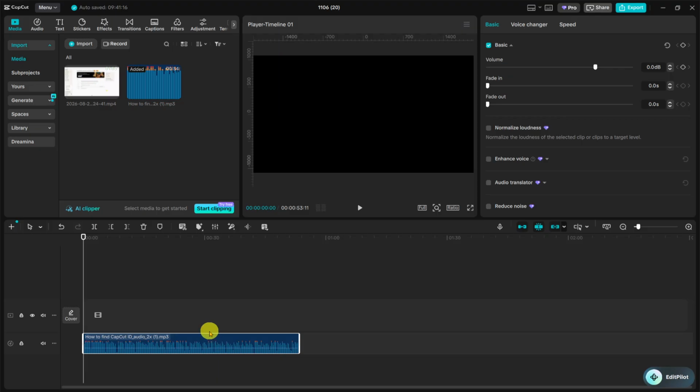After pasting the audio back in, you should now be able to extract it successfully. At this point, try the extract audio action again and check whether the option works normally. If needed, make sure the audio clip is selected before attempting the extraction so CapCut applies the command to the correct item. This method is quick, doesn't require redoing your whole project, and can be especially helpful when a single audio clip is causing trouble.